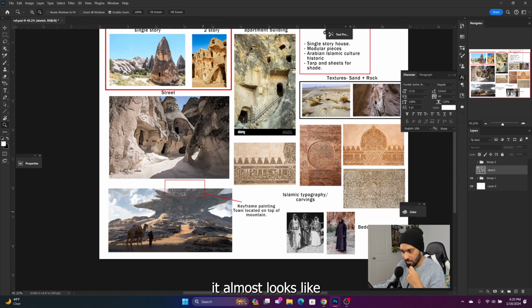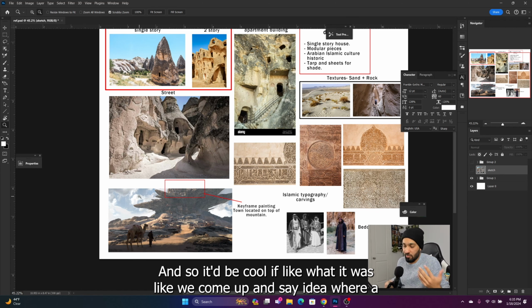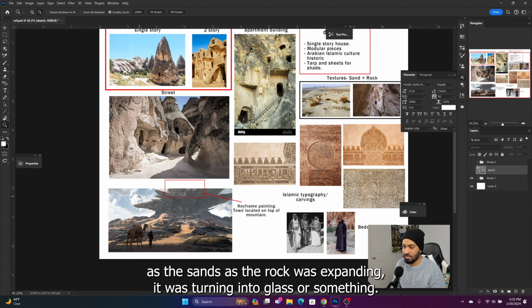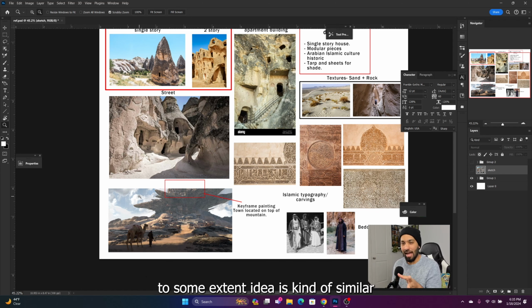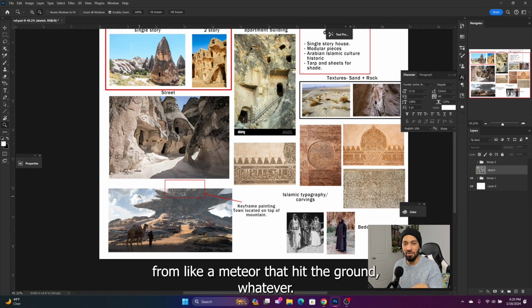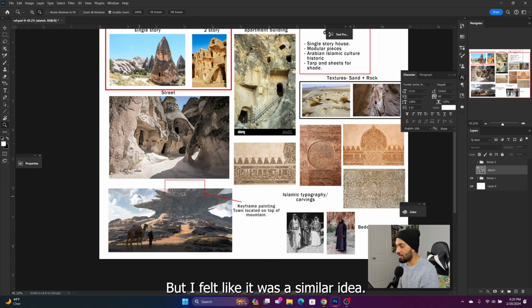it almost looks like an explosion happened up here and that caused this formation to come out. And so it'd be cool if we come up with this idea where a meteor hit up here and then an explosion happened, and as the rock was expanding, it was turning into glass or something. Something that's very heavily influenced by Black Panther to some extent. The idea is similar because in Black Panther they have vibranium, which came from a meteor that hit the ground. Not gonna get into the lore of Black Panther right now, but I felt like it was a similar idea.